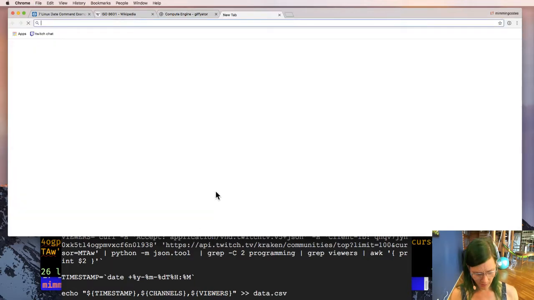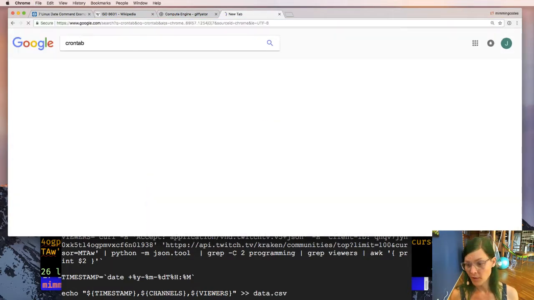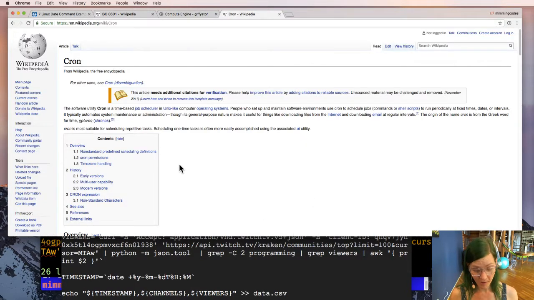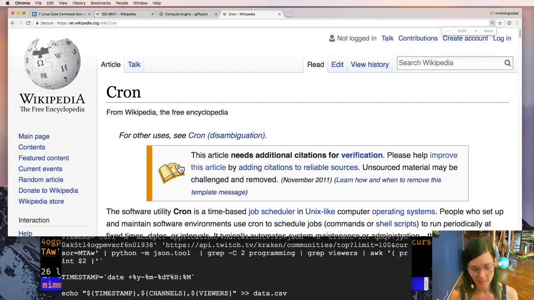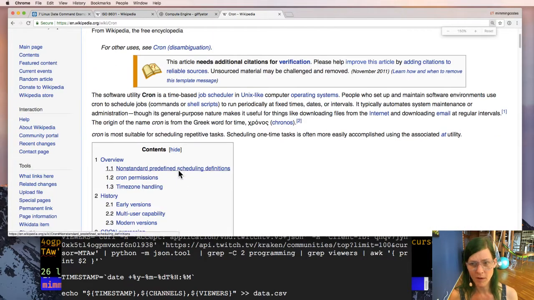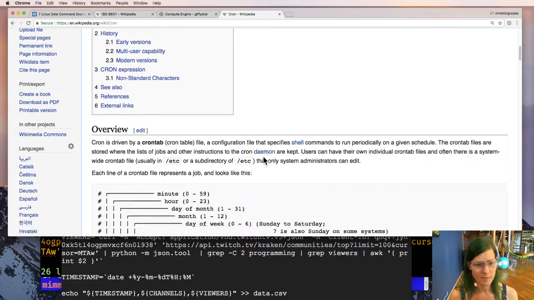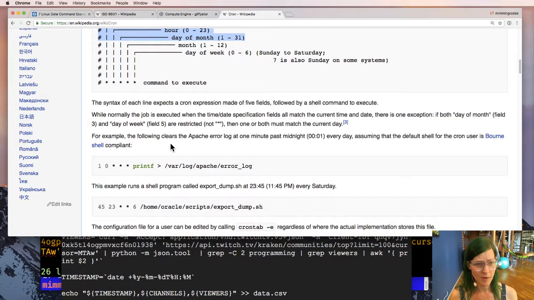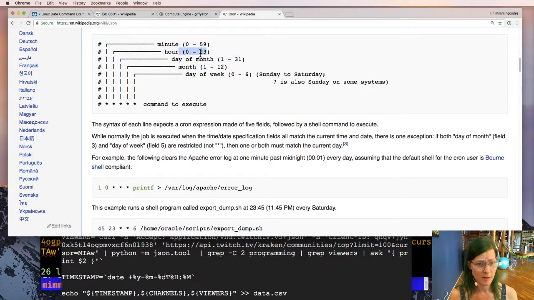So let's go find, refresh how to actually use crontab. We'll go to the Wikipedia article for cron. Make it a little bigger so you can follow along. And it's minute, hour, day of month. So if I wanted to run every hour or so, it's going to be like 0 star star star star, and then the command. Okay.